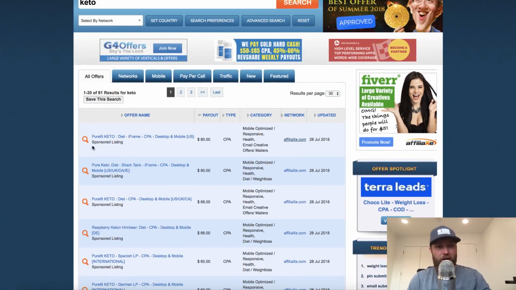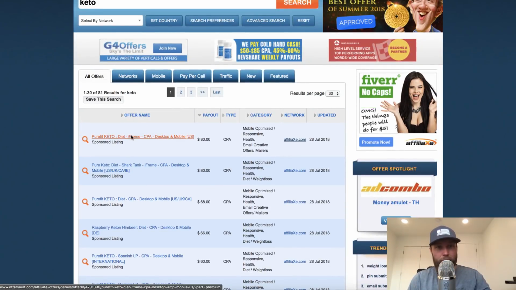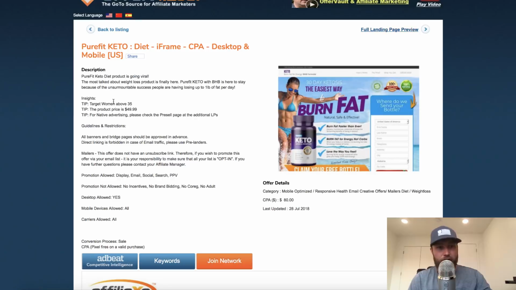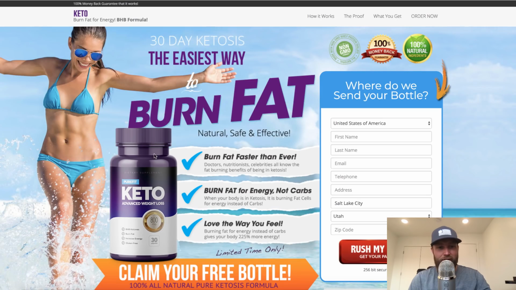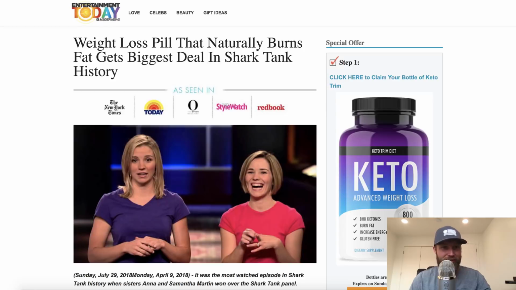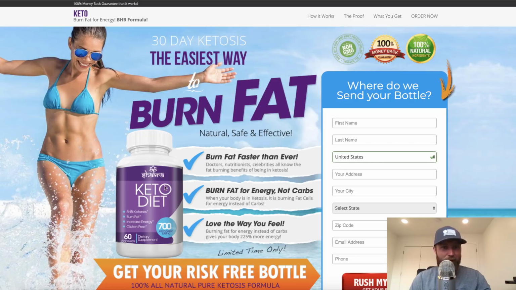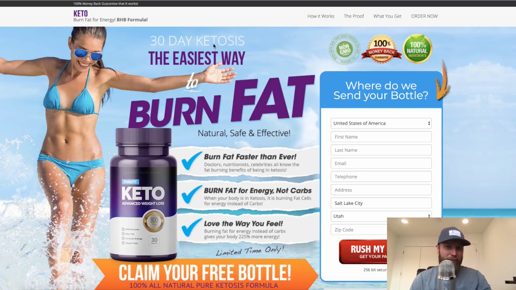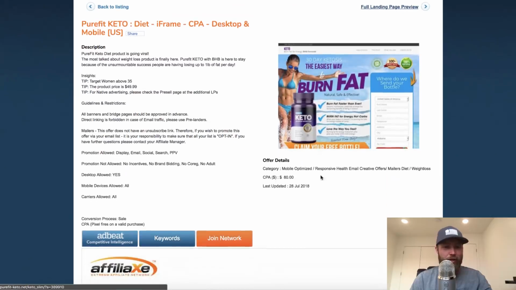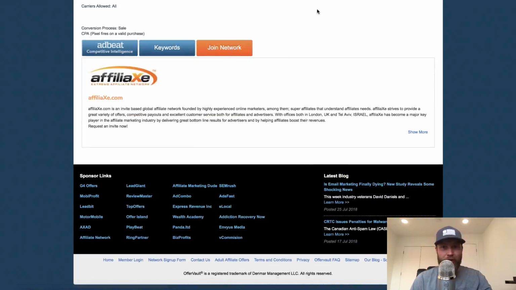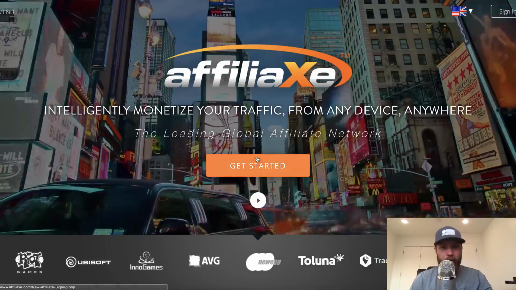So we'd pull this page up and then we would go here, which would lead us to this Pure Fit Keto diet. And we can actually check out the landing page, and guess what? It's the same exact product. The only difference is the bottle's different. See the difference between this and this? The bottle's different. That's it. So what we would do is join this affiliate network right here. We'd click Get Started.